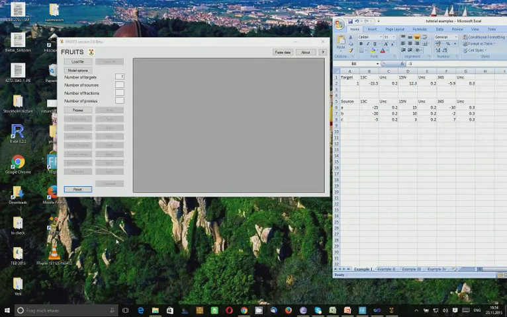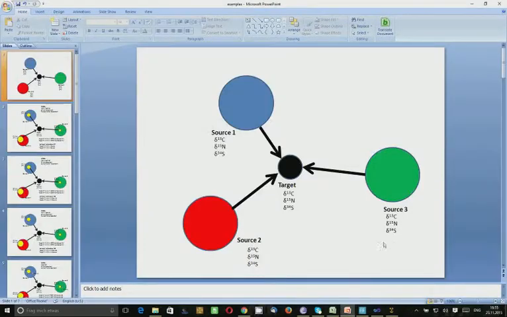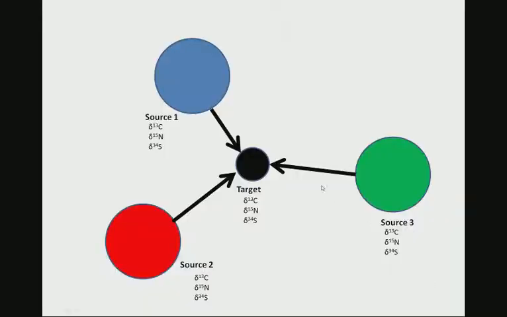different model instances. So this is the first tutorial of a series of 4 in which I will illustrate data input in Fruits through the use of 4 different examples. As a first example, we have one target and we want to estimate what was the contribution from 3 different sources. In this target, we have 3 different proxies, the isotopic ratios for carbon, nitrogen, and sulfur.